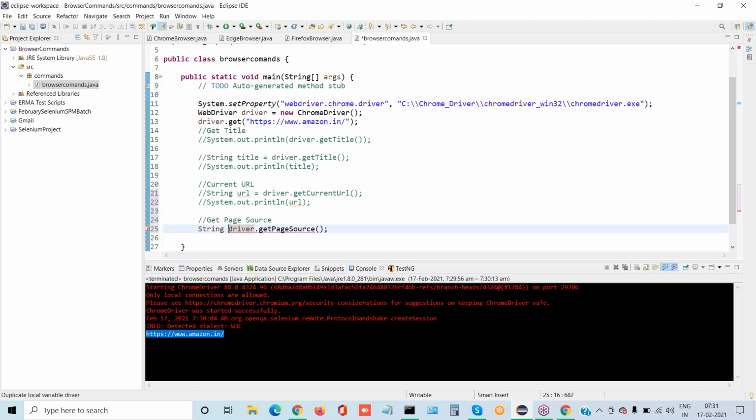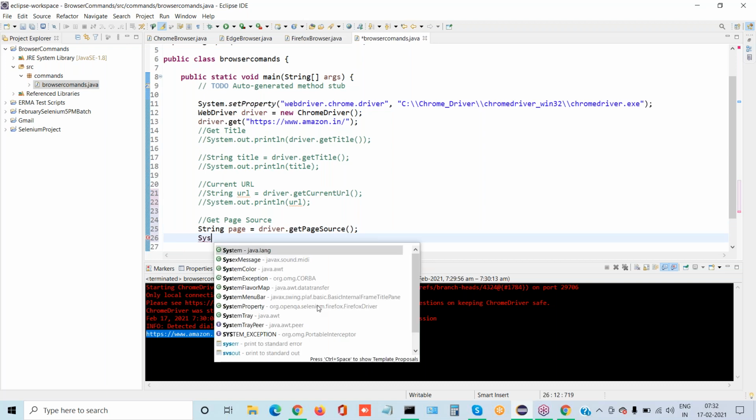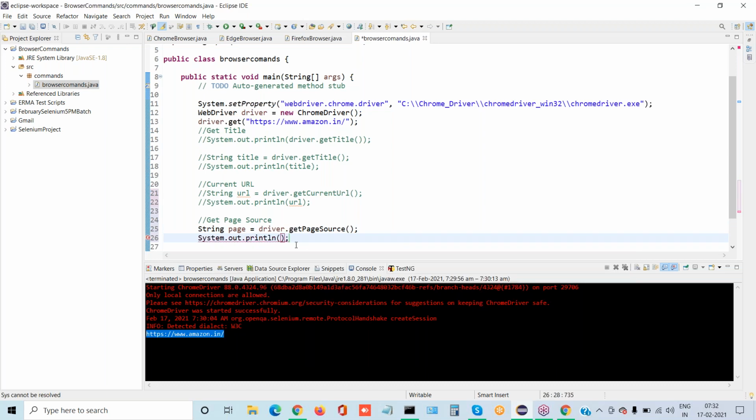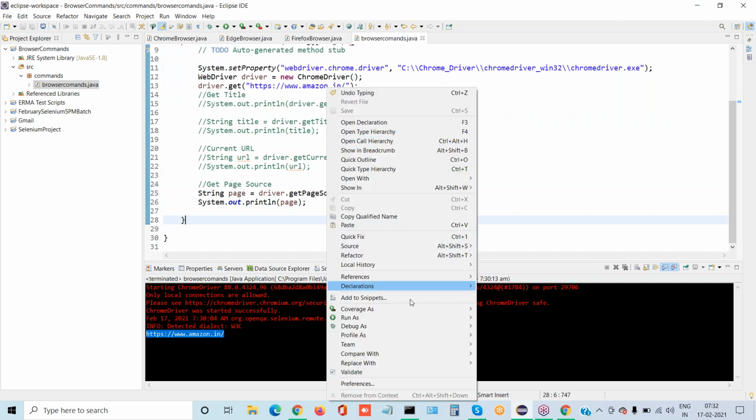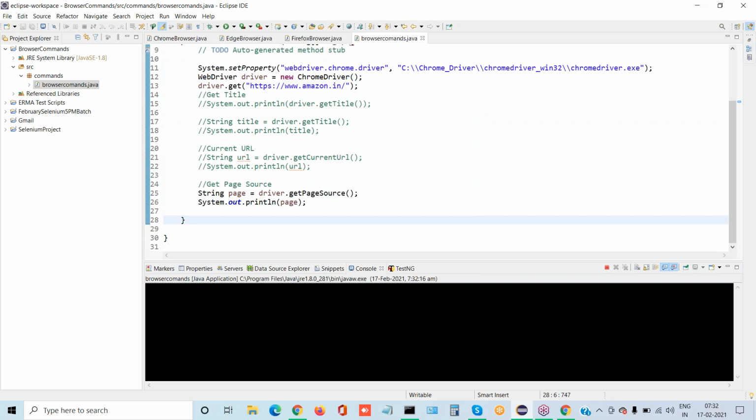Now System.out.println, just pass that page source. Run this one. It will take time, because it is the Amazon site, so a lot of data will be there.